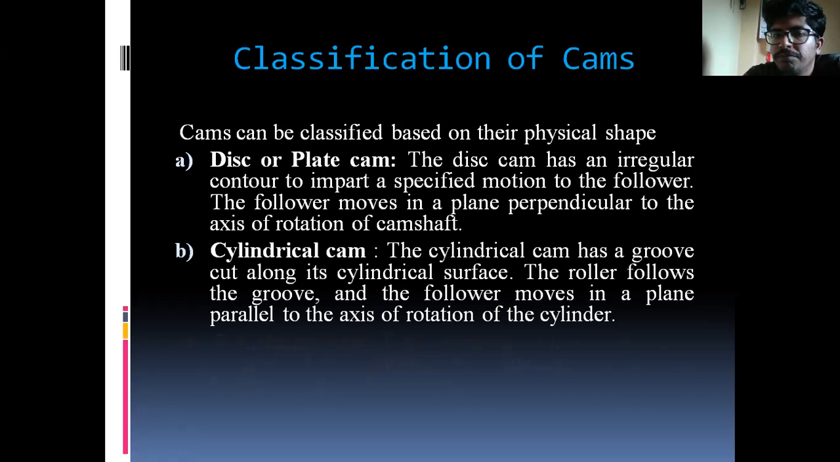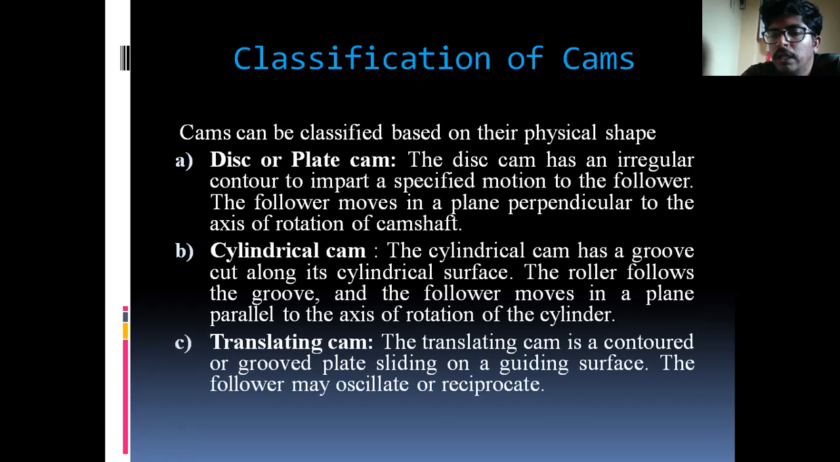The third one is the translating cam. The translating cam is a contoured or grooved plate sliding over a guiding surface. It has a contour, meaning any shape made over the guiding surface, or a grooved plate, and it slides over the guiding surface. The translating cam can reciprocate or oscillate.